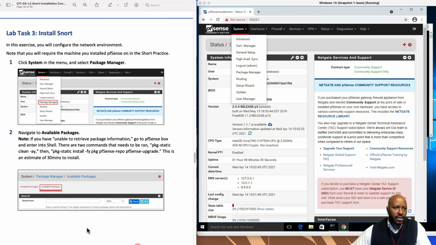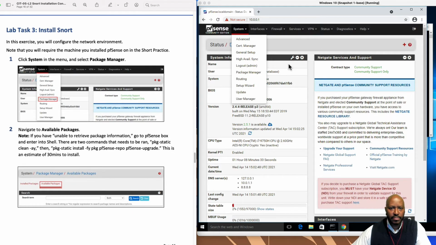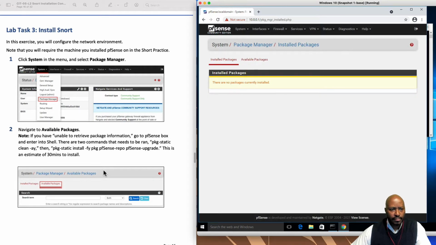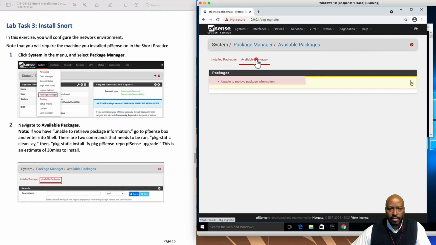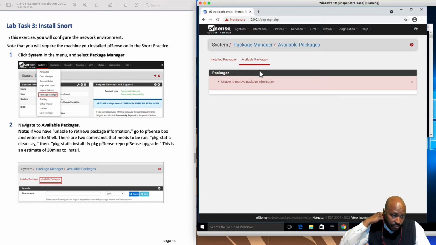Okay, so let's go ahead into the system package manager. So in System, in the menu, select Package Manager. And I'm going to go to Available Packages, and I run into a slight problem here. So let's just take a look and see how we can address this. And we had talked about this in a previous lab, which is I'm on the 2.4.4 release.